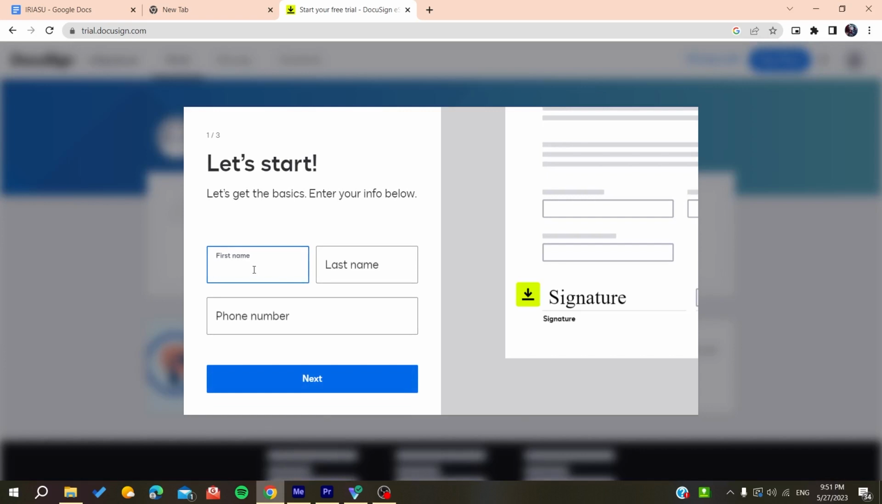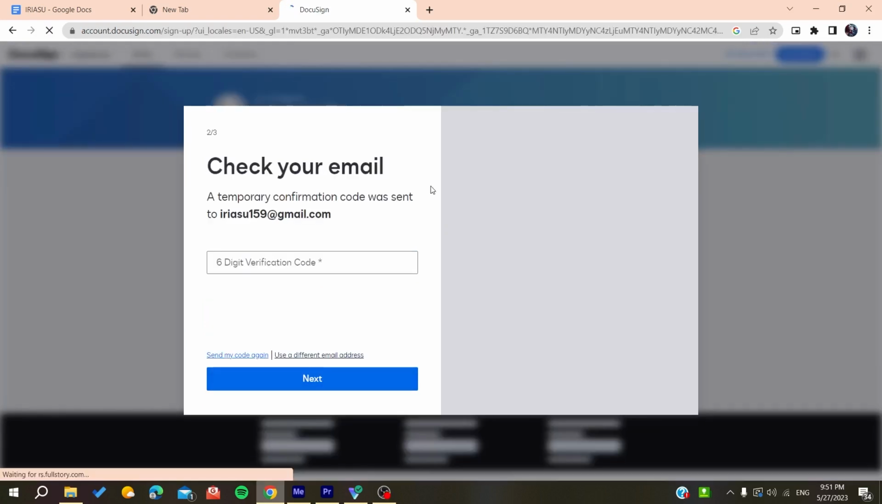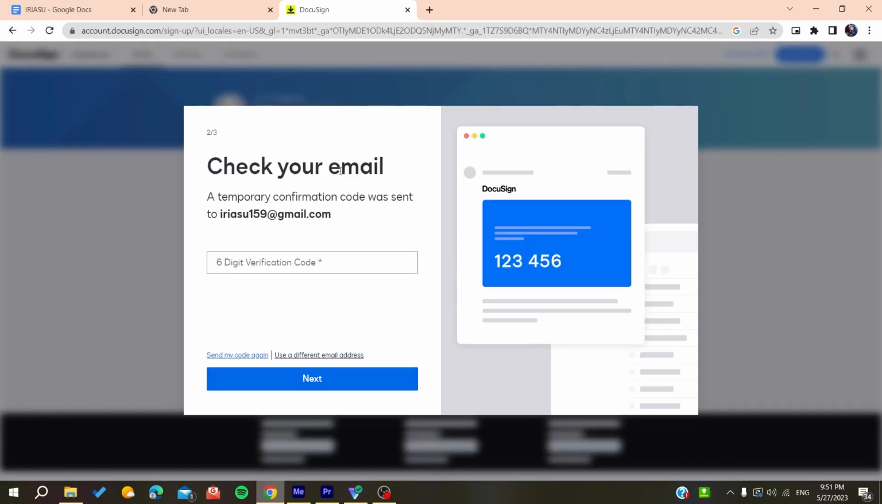You will add your personal info, and you can add a valid phone number, then click on next. After that you will need to verify your account, so you will receive a verification code. You add the verification code, and then you will be able to check your email and sign in to your account on DocuSign.